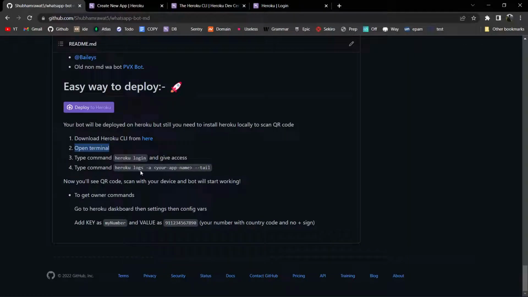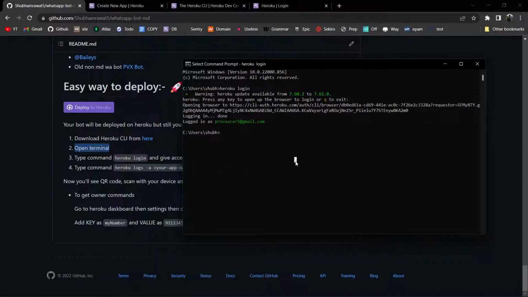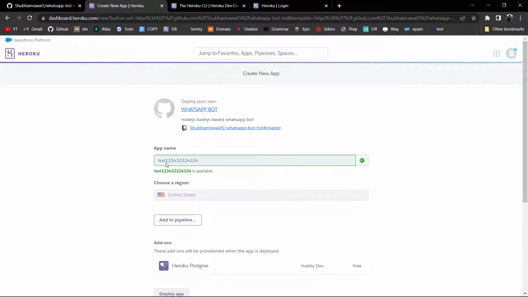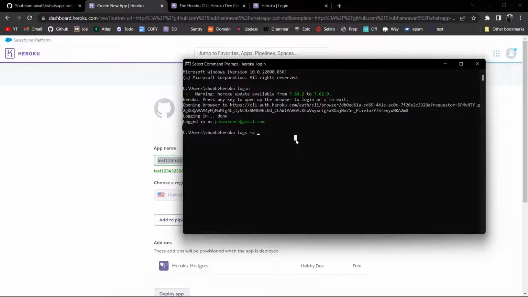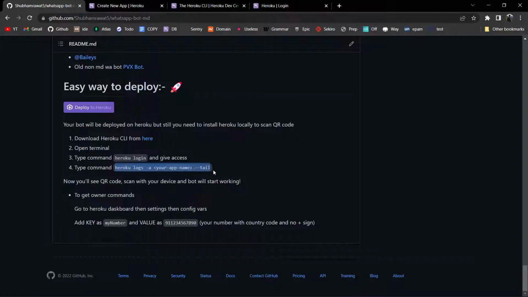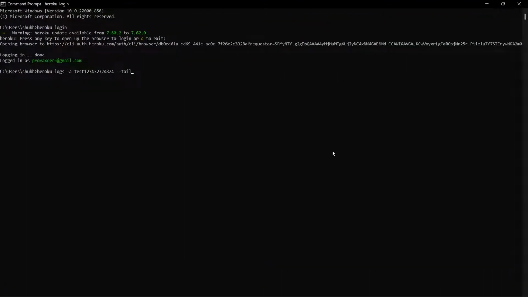Next, write the command heroku logs -a followed by your app name. Check your app name, which in my case is this one. I will copy it and paste it with Shift plus Insert, and then add --tail. In this you have to write your app name. After that, press enter, and you will get the logs of your Heroku app here.